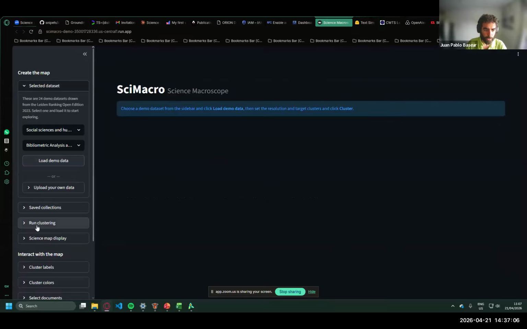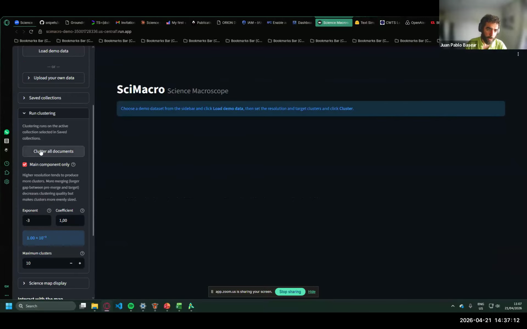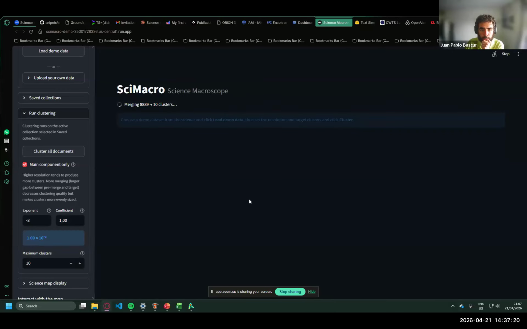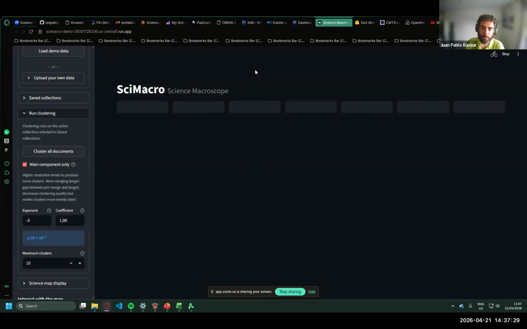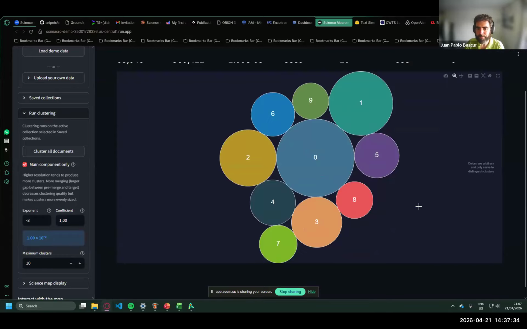There it is. And now you have to run the clustering. And I will just use the default. So I am asking 10 clusters from this tool. It says I found 9,000 clusters. I'm going to merge them. And this is the visualization. To see what each cluster is about, you just move your mouse over here. It tells you the top 3 papers from each cluster and the top 5 keywords.